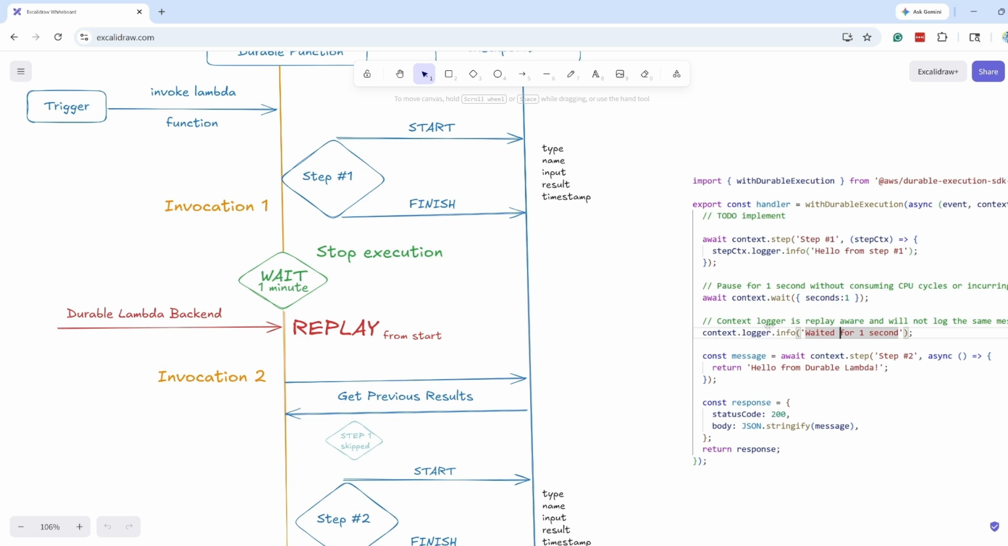After that, we have this wait operation, and when the wait operation happens, execution stops, so Lambda will suspend, and here it's for 1 second. Here I have added 1 minute, but let's suppose it's 60 seconds.